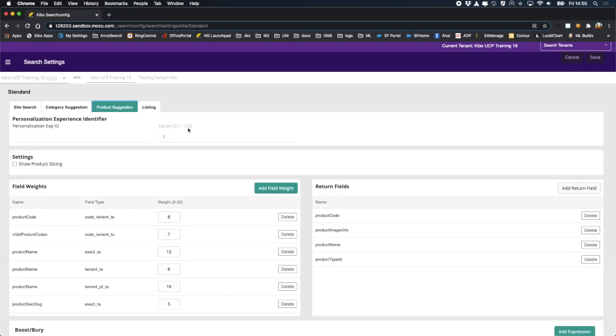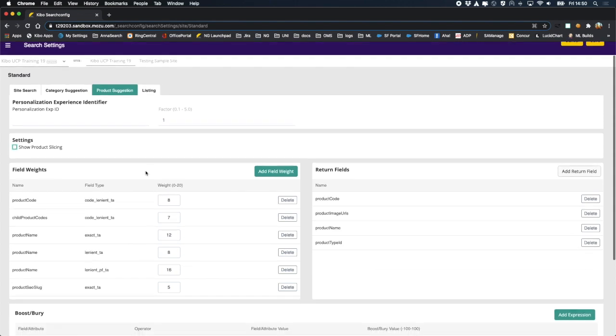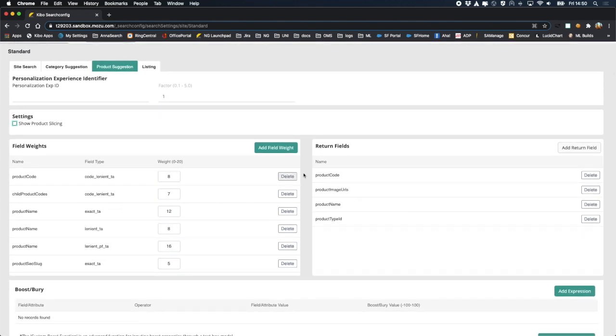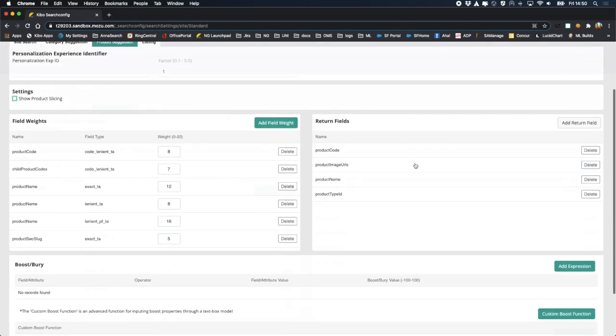The Product Suggestion tab also allows users to set a personalization ID just like they can set on site search. Here they can also enable slicing for the product suggestions. An administrator can set field weights and return fields as well as set the boost and bury for search terms in their product suggestions.